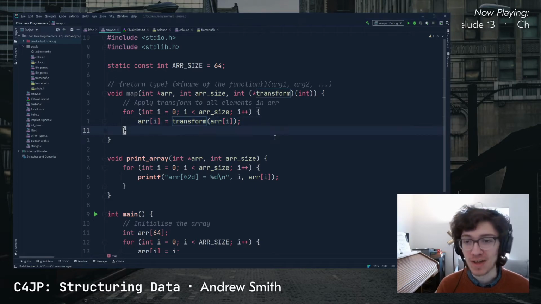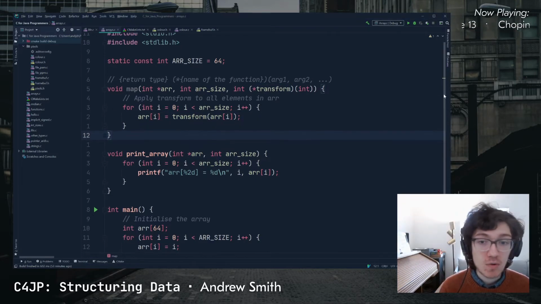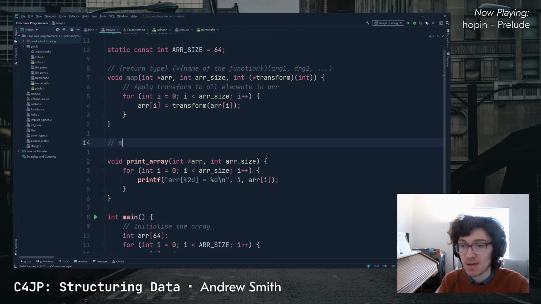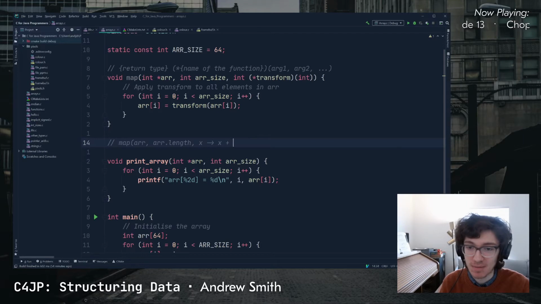But yeah, so now if we try and call this function, we have to actually define a function that we want to run when we call transform. And so in Java, you might be familiar with the concept of a lambda function, or an anonymous function that we didn't have to give a name, and we could just execute some code. So in Java, if I wanted to call this function, I would pass my array, and pass the length, and then I would pass a lambda that, let's say we want to multiply everything in the array by 2, would look something like this.